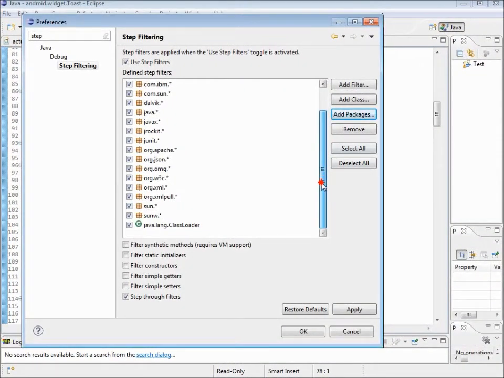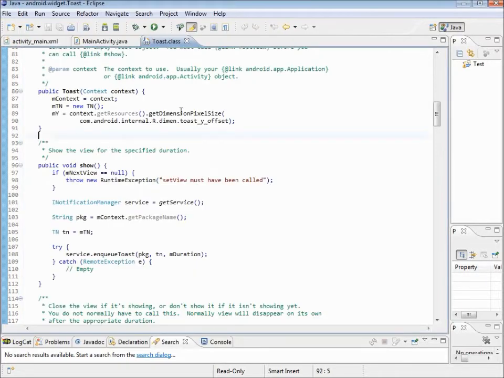Anything that's not in that list is most likely going to be our code, and that's what we want to be stepping through. So we want to go down here: filter static initializers, filter constructors, simple getters, simple setters. Probably don't need to step into those because all they do is get and set. Constructors, we might want to step into those. Static initializers, probably not. Hit apply, OK, and there you go.